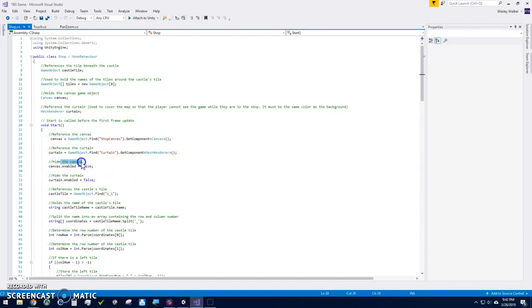Now, at the very start, when the game is loaded, because this script is loaded whenever that happens, it's going to hide the canvas, which hides the shop user interface. It's also going to hide the curtain, which is disabled by default in the editor, but just in case I were to not have it disabled, this way it will always work. So it will disable the visibility, or make the curtain invisible.